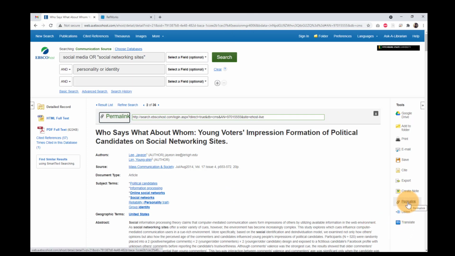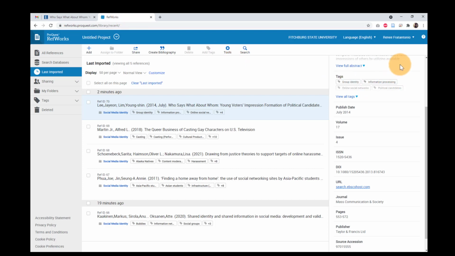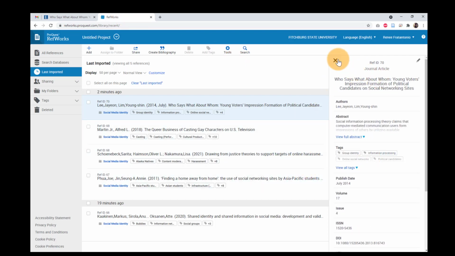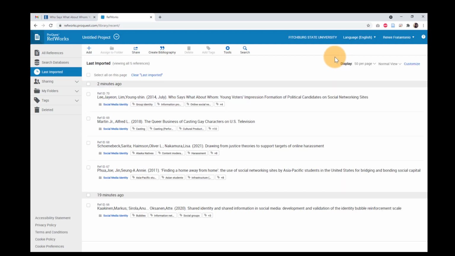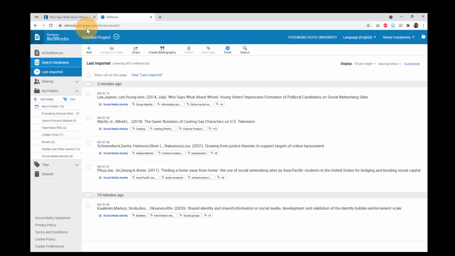So always make sure if you are going to save the article based on a permalink that that's the link that you are saving. Coming back to your RefWorks account, one of the bonuses of creating a RefWorks account and using it to organize your research is, well, yes, organizing your research, because we can put things in folders and label them based on projects that you're working on, based on classes that you're working on. So I know I have a project on social media identity that I'm working on, and I've got all of the articles saved in that folder.